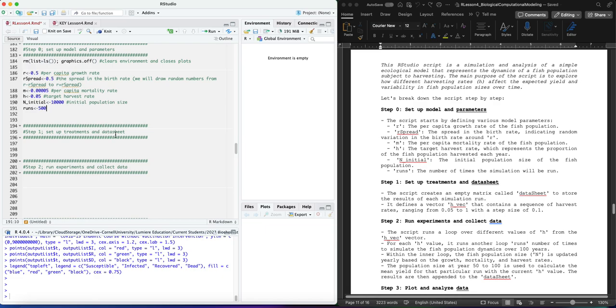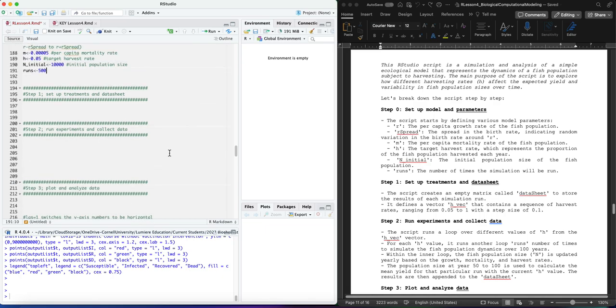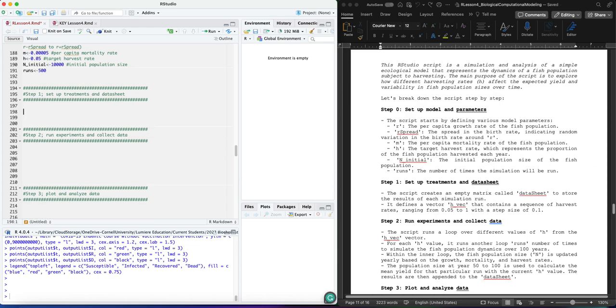And so the more iterations that we do with this random sampling, the more certain we can be about this random sampling. So let's just go ahead and get started. Okay, so the first thing we need to do is set up the treatments and data sheet. So we're going to call this just data sheet.